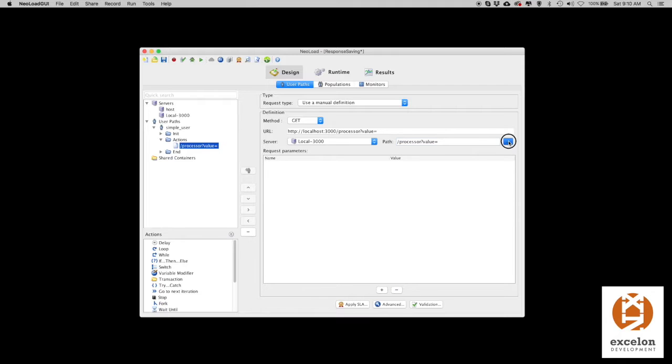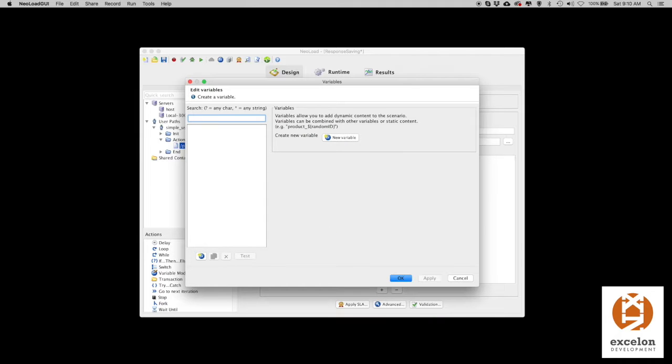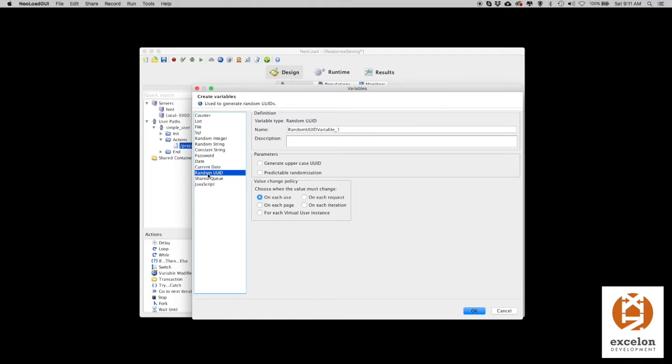I click the ellipsis button on the right. This brings up the Variable Picker dialog. I click the Variable Manager button. Then I click the New Variable button. The Create Variable dialog appears. I select Random UUID. I name the UUID variable random_GUID.